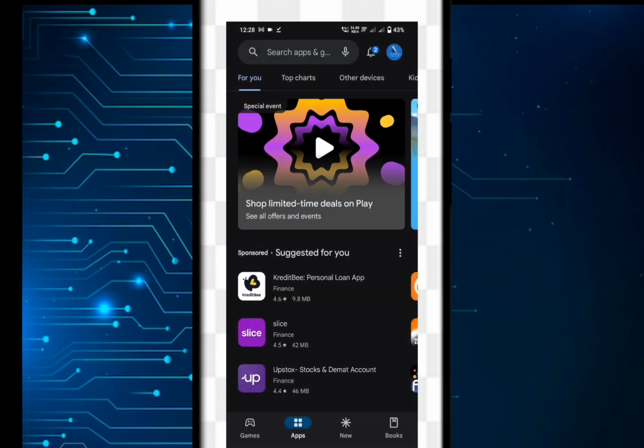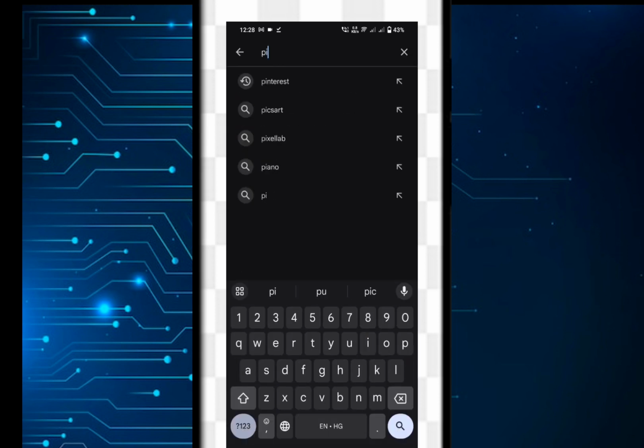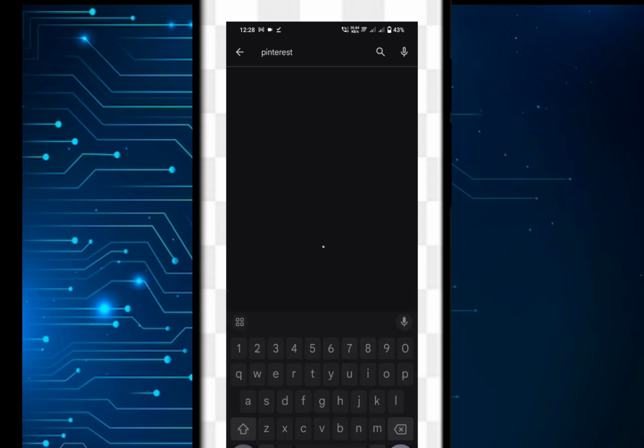Once you're in the Play Store, look for the search bar at the top. Type Pinterest into the search bar and hit enter. This will bring up the Pinterest app in the search results.